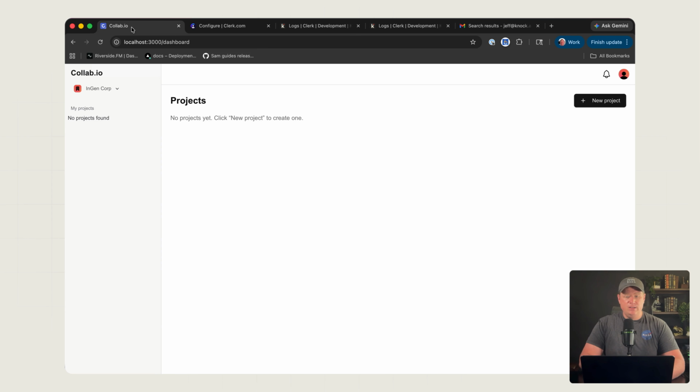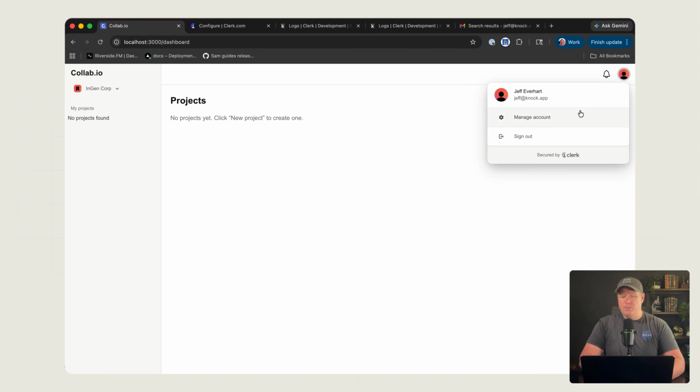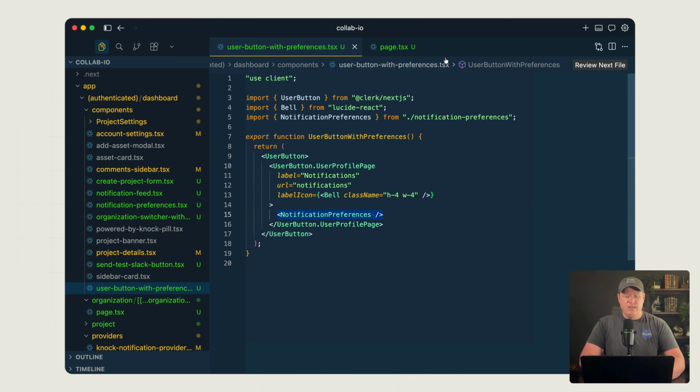So over here in Collab.io, if we open up this user profile, which is a component managed by Clerk, what we can do here is actually extend this component. And so let's hop into Cursor and take a look at that. So we can see here that we're using the user button from Clerk, and that we're using this user profile page child component to create a new page where we can host our notification preferences.